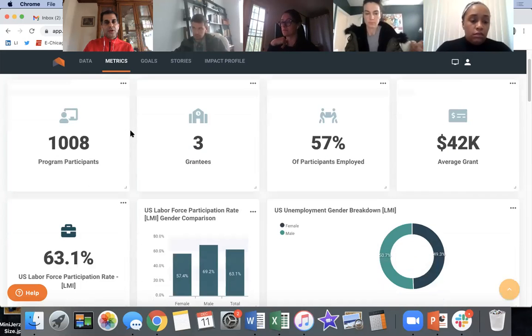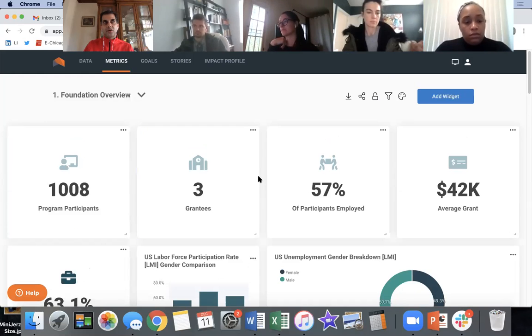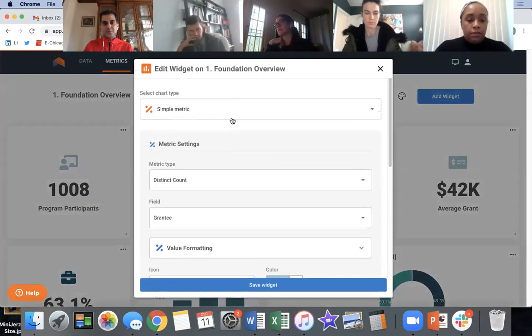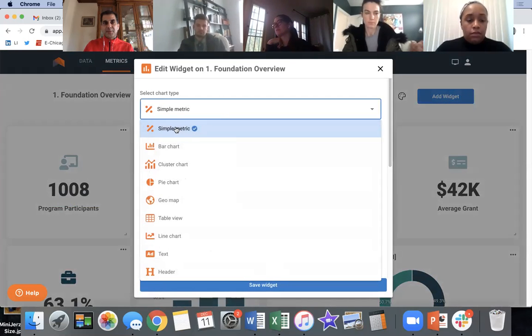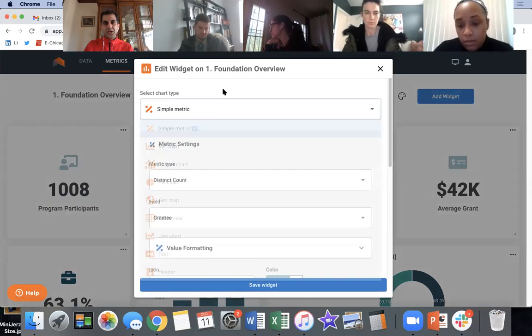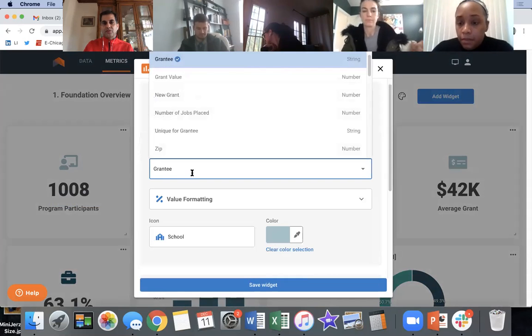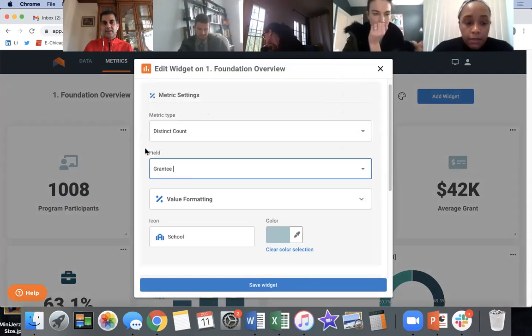As we go through here, all of these infographics are called widgets, okay? If you click on one of these widgets, you can specify the type of visualization that you would like. Really easy to quickly change. You can change the mathematical function very easily. And down here, the field is where it's coming from in the data tab, what column.